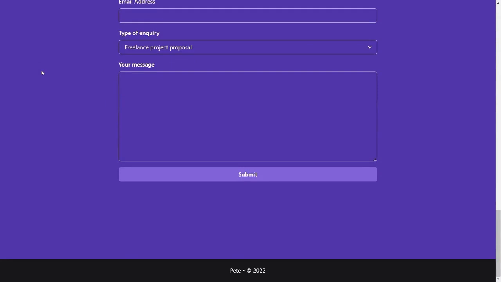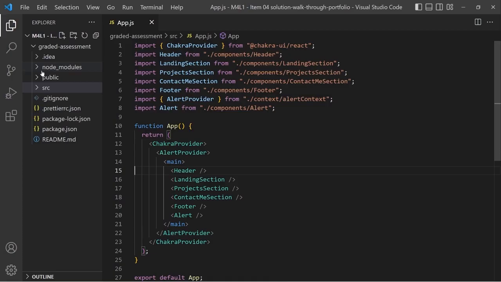This application level layout is defined at the entry point, the app.js component. Besides the 2 providers at the top, everything inside the main tag translates to the different UI boxes that I described previously: header, landing section, project section, contact me section, footer, and alert. The alert component plays the role of a global dialog that I can trigger from anywhere in the application using React context. Let's go into each section, top to bottom, starting with the header component.